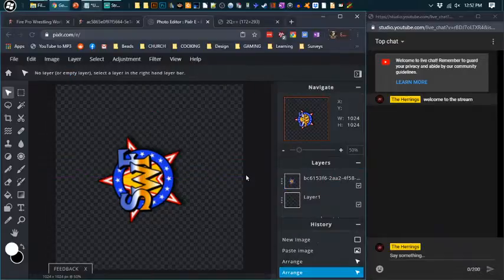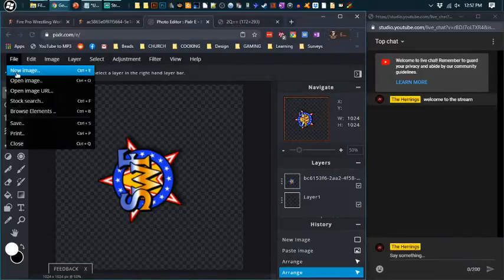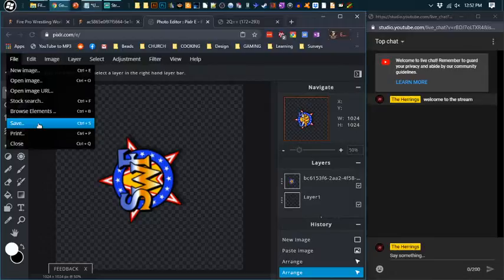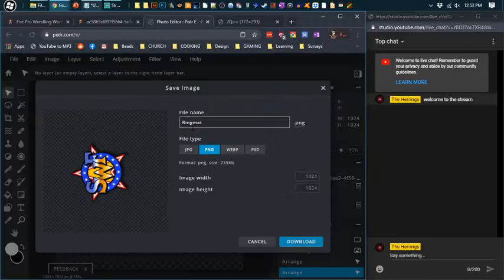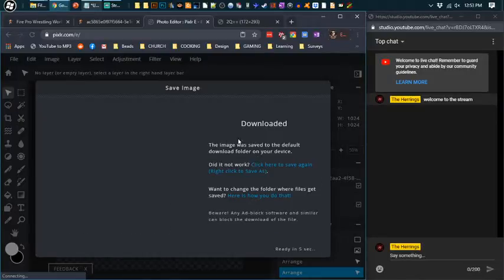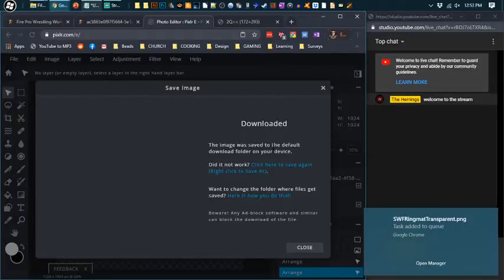And now that's centered. Now go up here to File, Save, and let's name this SWF ring mat, and we will do transparent. You name it what you want. Make sure it's set as PNG, and make sure image width and image height is set as earlier. And then you click download, and it says here the photo will be downloaded in 3 seconds to where the computer is set to download stuff to. That's simple, okay?